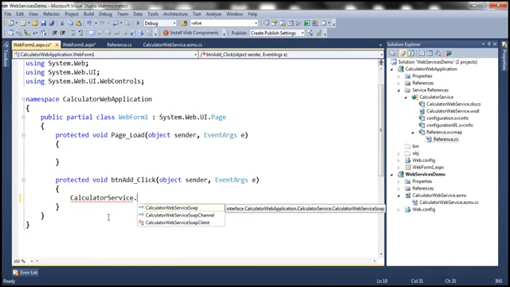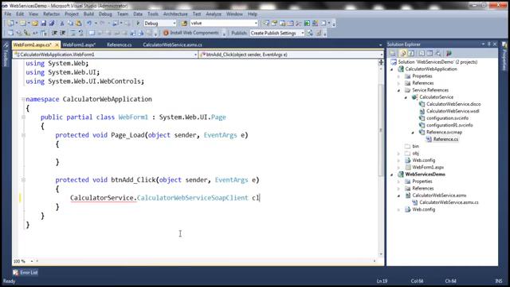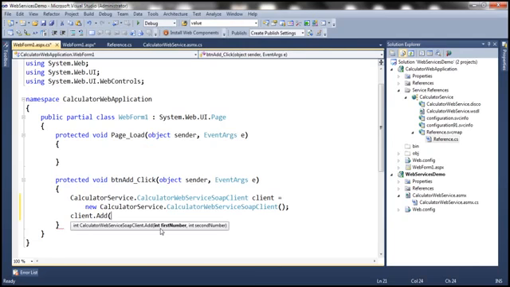Dot, what is the class that we are interested in? CalculatorWebServiceSoapClient. So let's create an instance of that is equal to new SoapClient. And we know that this client object has got the Add method. So we are going to invoke the Add method of the proxy class, and look at that, it expects two parameters to be passed. So where are we going to get the first number and second number from? From the web form user interface elements.